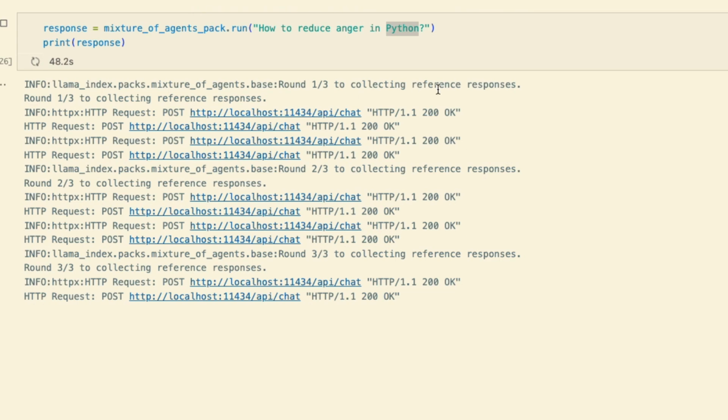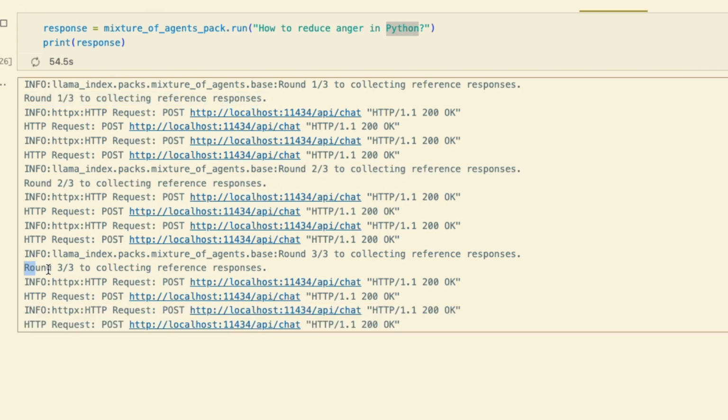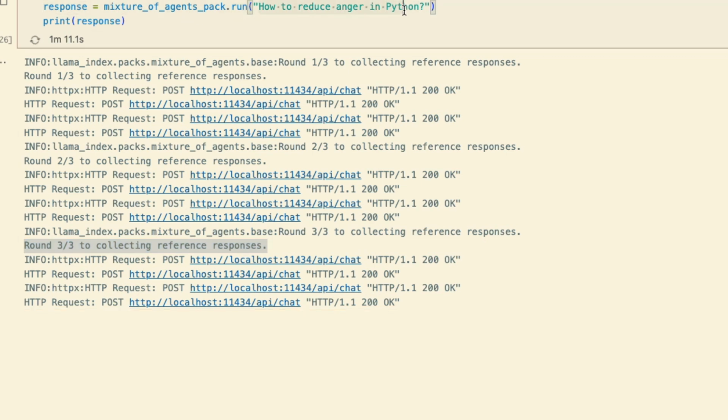So as you can see at this point, round 1/3 collecting reference responses is done. Round 2/3 is done. Round 3/3 is done. Now it's going to collate everything together and then give you the best response back, just like they mentioned in the mixture of agents paper. So we have so far taken 1:06, and I can just basically ask the same question to my Llama 3 model.